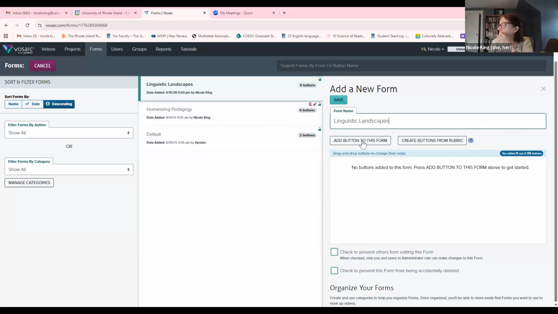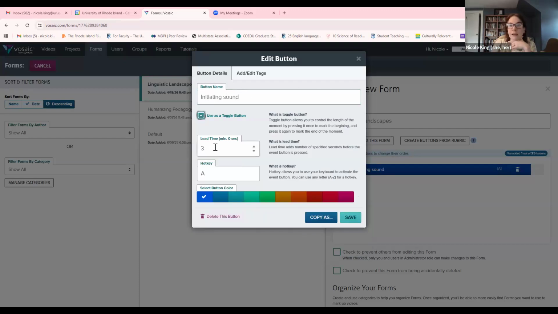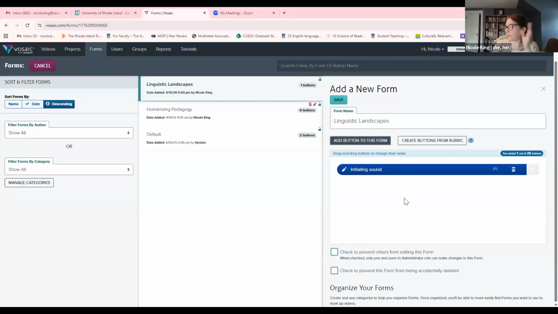Okay. So we want to add a button to this form, and the moments maybe first there is some kind of initiating sound in the call to prayer, maybe. Changing sound. We want to use this as a toggle button. This allows you to have that lead time. So we could increase the time. Maybe you want to know what's happening 5 seconds before. So let's up that to 5. And then we can pick our color, whatever we want, and press save. So maybe we have that.